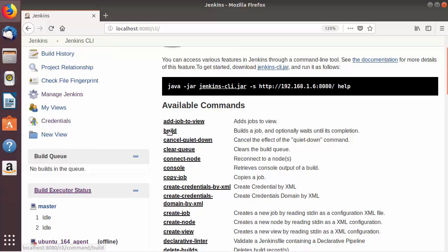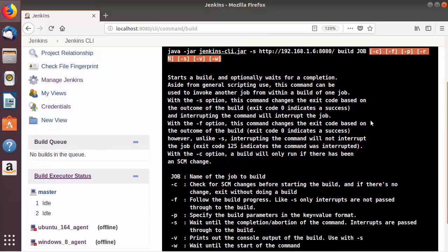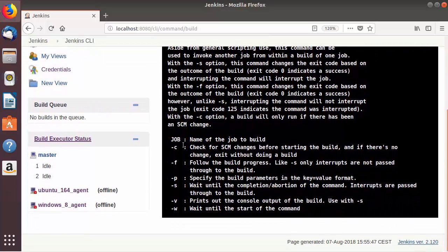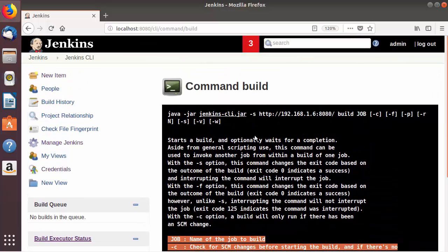For example, I want to execute the build command. I can just click on this build command, and then this is the command which I can use to build my job with some flags, and the description of these flags is given here. So let's use this Jenkins CLI command to build a Jenkins job.